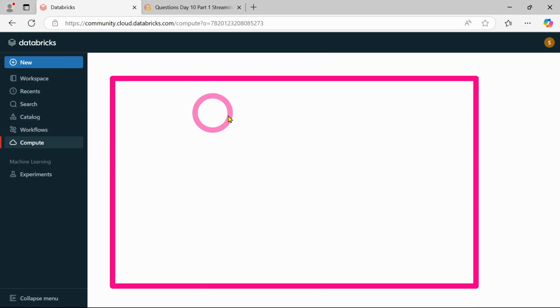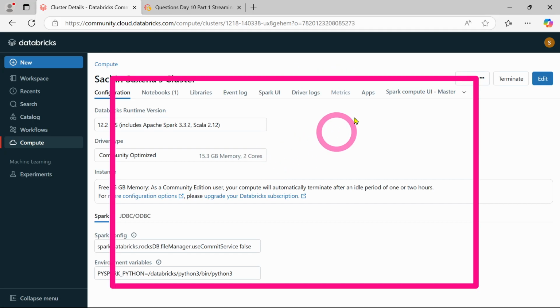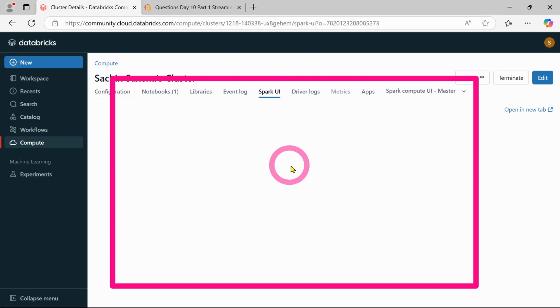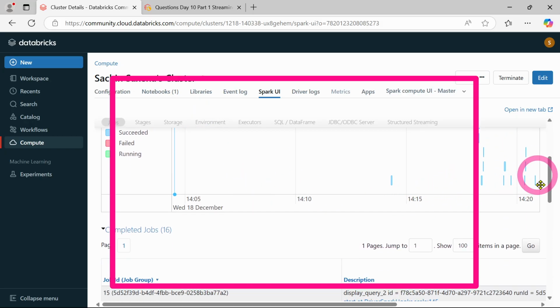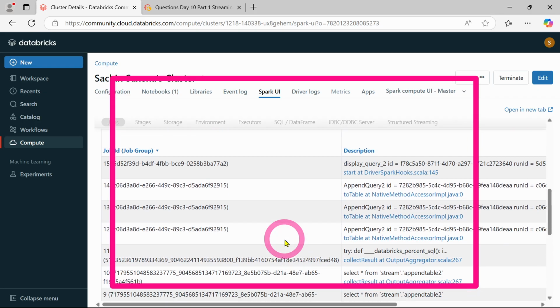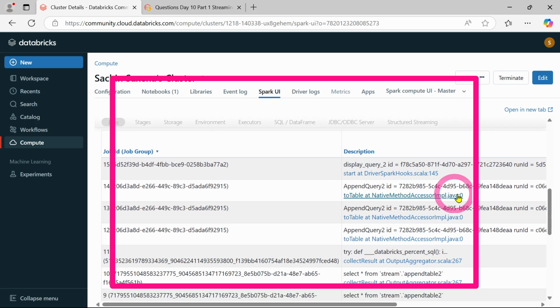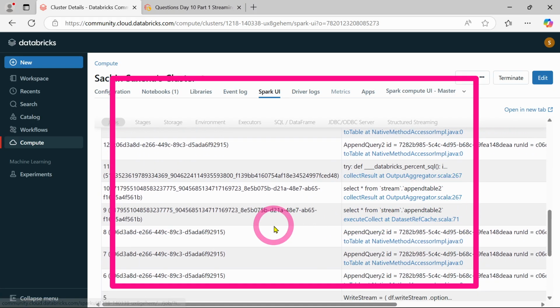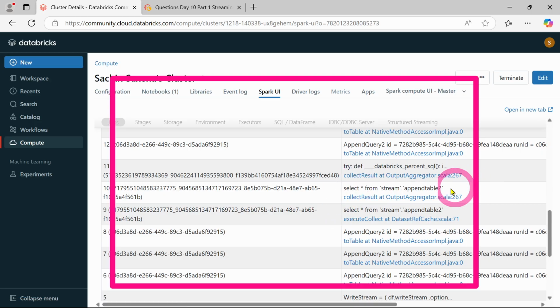compute resources. Inside this compute, I'm going to click on my cluster, click on my Spark UI again, and I'll have another job running. Can you see this is showing another job. Now I can see this is showing another query which is running. Here we can see other queries which we have collected. Whatever we have done here, it is showing everything here.